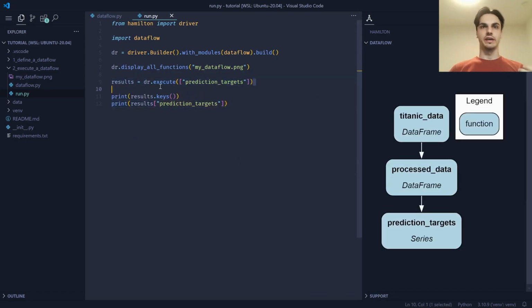Hamilton is considered a declarative framework. It uses a declarative approach. And what we mean by that is that you are defining assets or nodes or functions that represent things that you want computed. But when you want them to be computed, you don't actually need to specify how. The driver will figure out which nodes need to be computed in order to give you back the results you requested. And you can also visualize that.